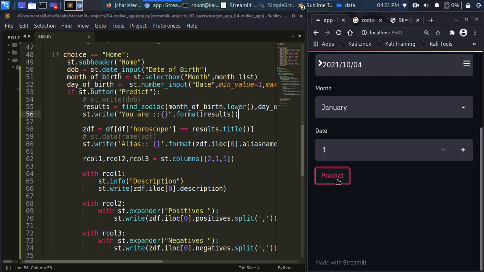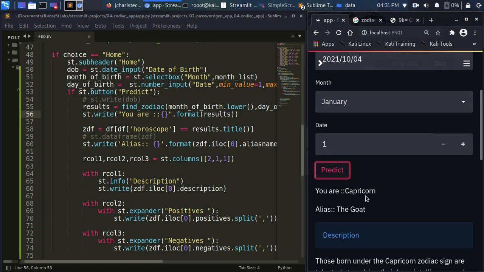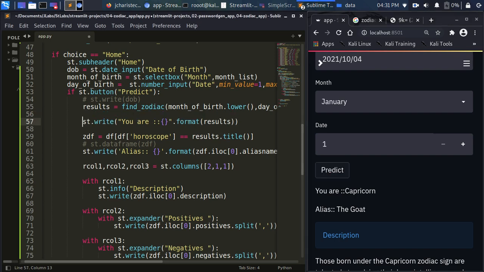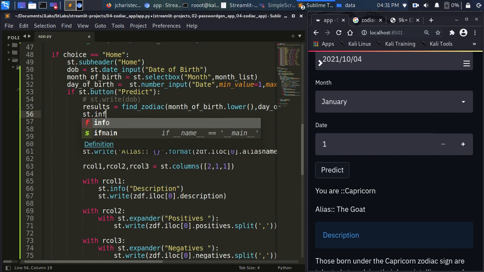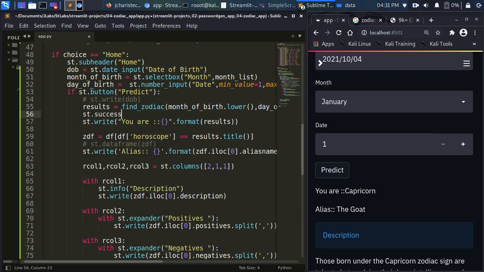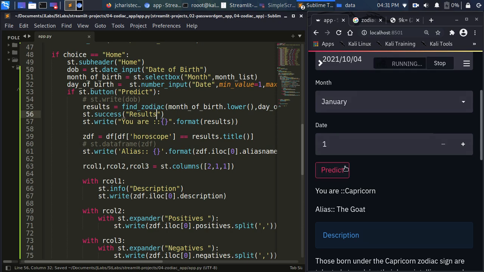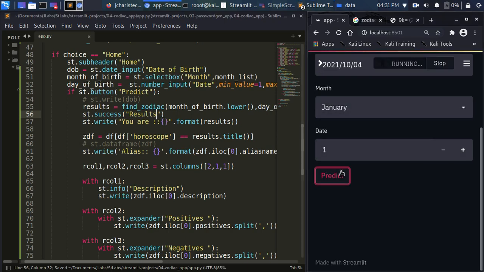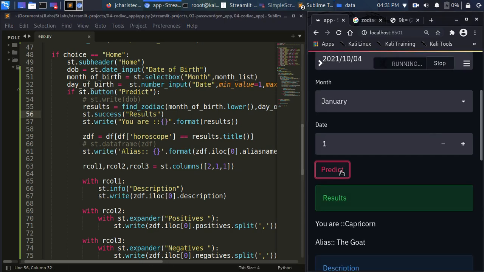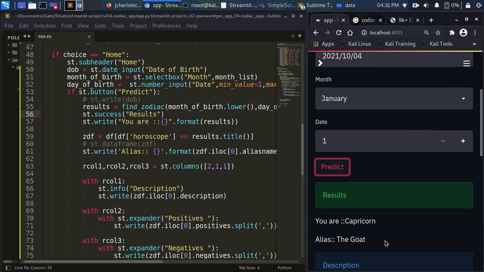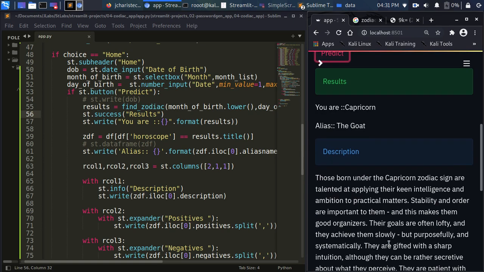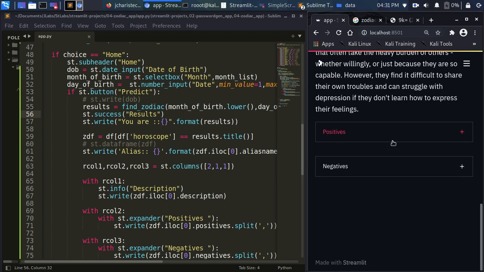If I click on this, the result is going to come here, a Capricorn, and then this. So let's add some simple info, or let's make it success result. Yep, so that we have the result there. If the person clicks on this, we have the result. So you're a Capricorn, your alias is the goat, and then there's the description, and this is the positive, and then the negative, right?